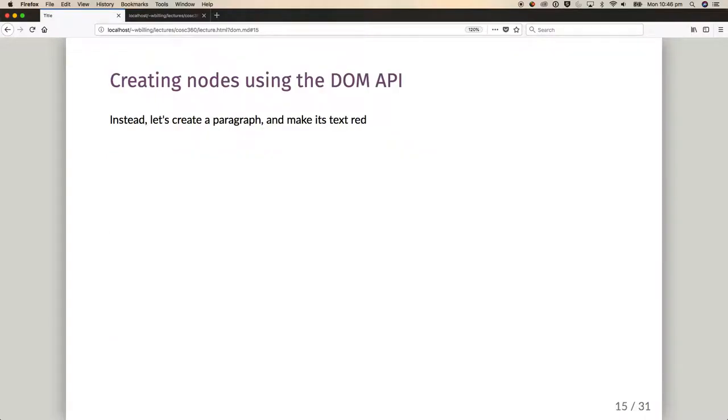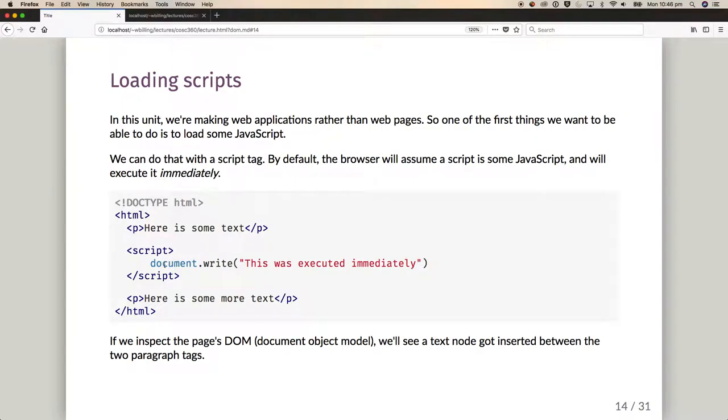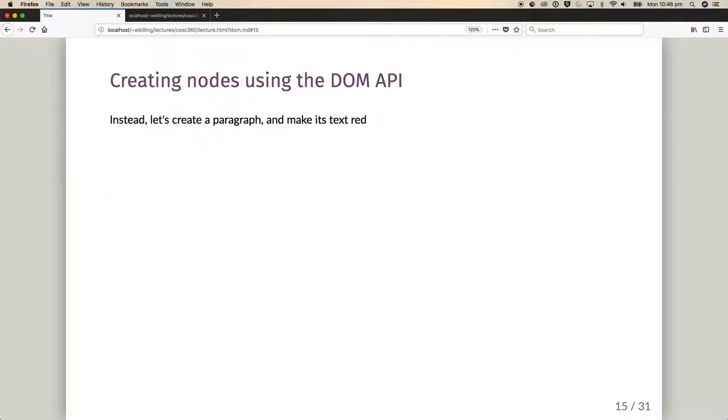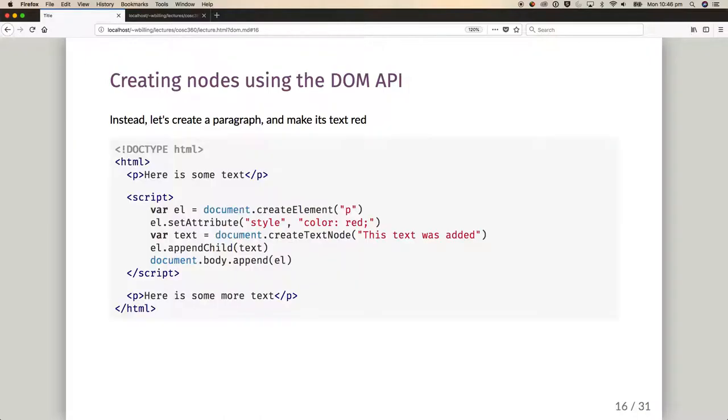Now, instead of writing into the parse stream of the HTML, which would get the parser suddenly to receive this text and interpret it as a node because it turned up before the next paragraph, let us instead create a paragraph and make its text using the Document Object Model API. This is going to be some JavaScript, and it's going to use some objects that are available to us in the JavaScript context when we're executing in a web page.